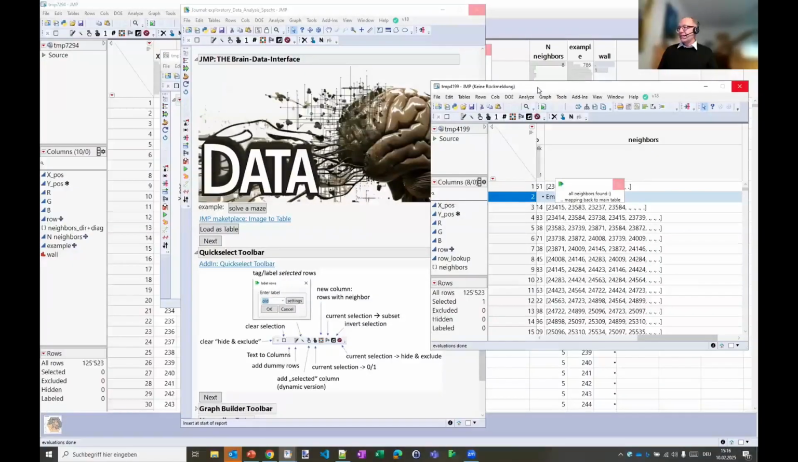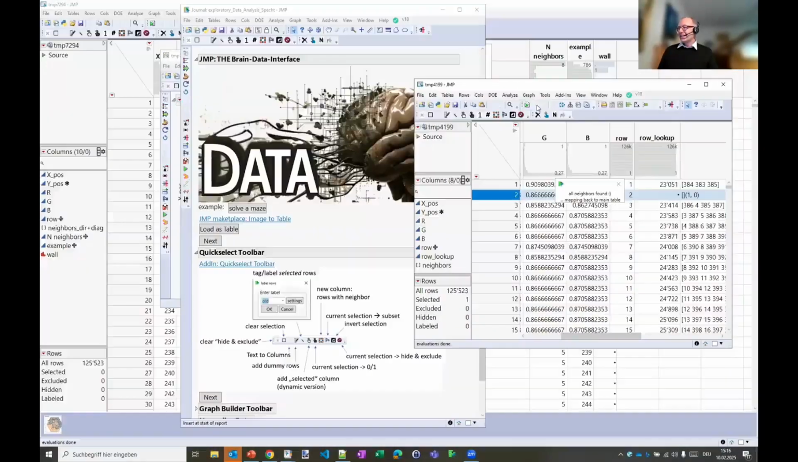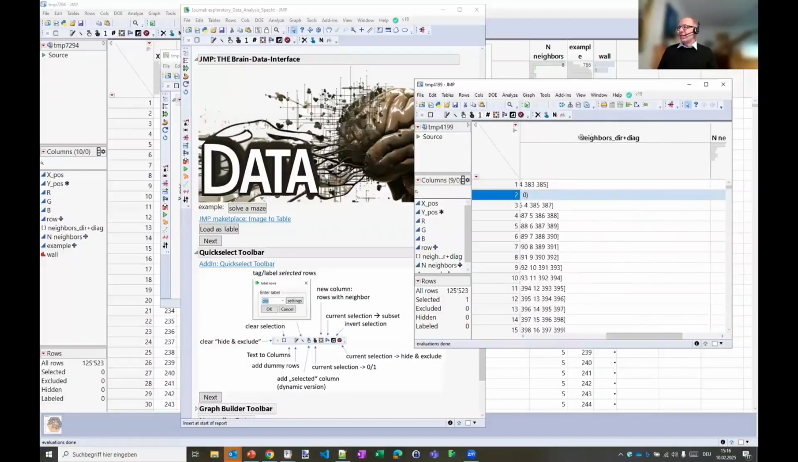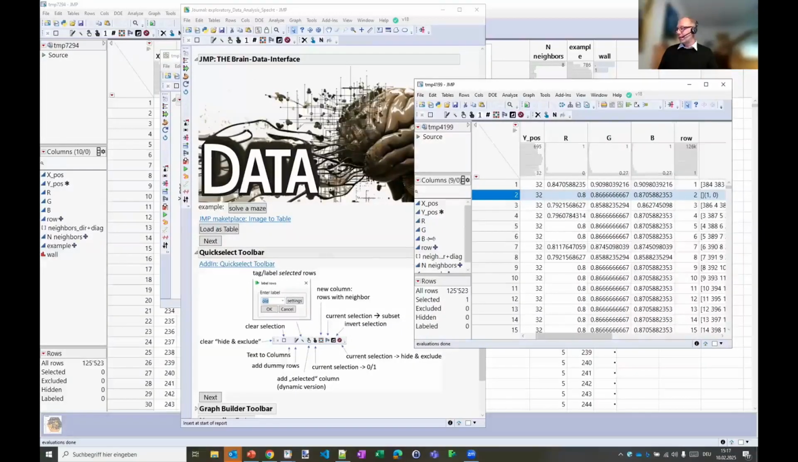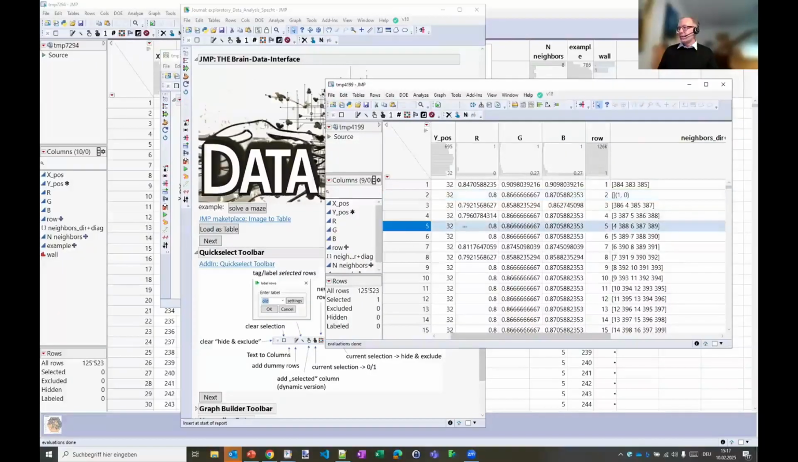And in some seconds, it will finish. Okay, and here it is. So we have now a column with the direct and diagonal neighbors. And as an example, let me make it a little bit larger. So let's go to row number 5, and we see that row number 4 and 6 are neighbors.